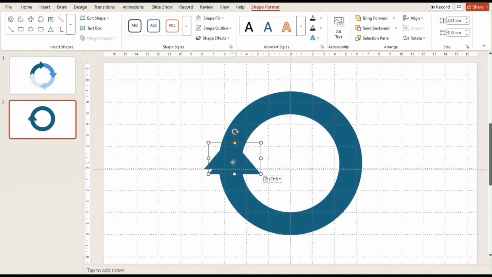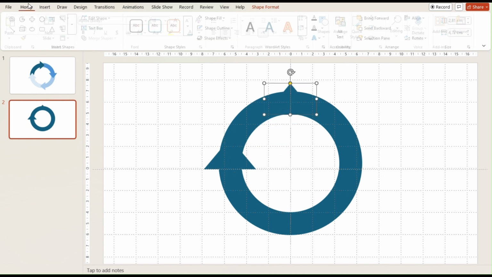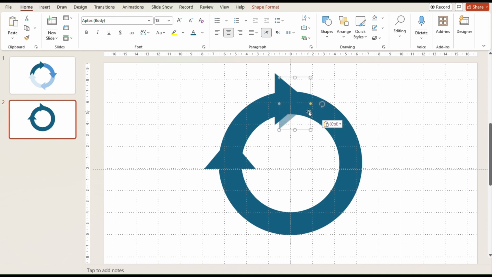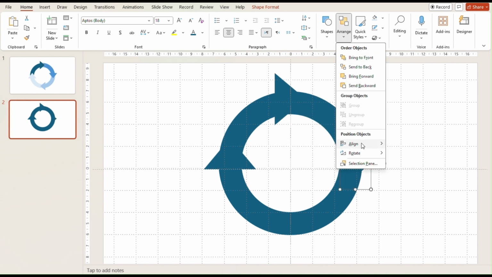To make sure that the arrowhead points in the right direction, go to Arrange in your upper right toolbar and select Rotate. Now rotate by 90 degrees. Repeat this process as many times as needed. This tutorial shows a circle made out of 4 arrows.